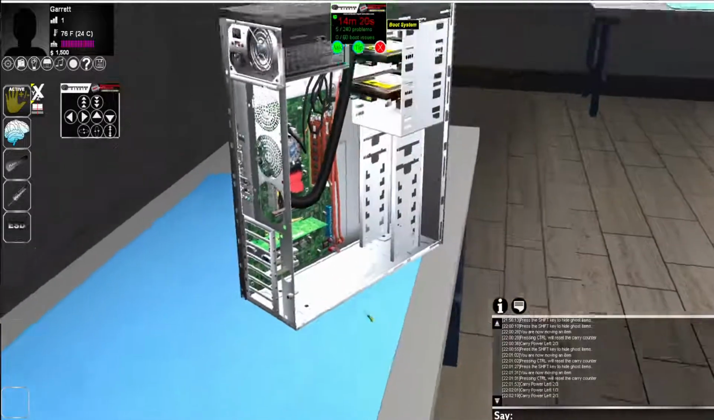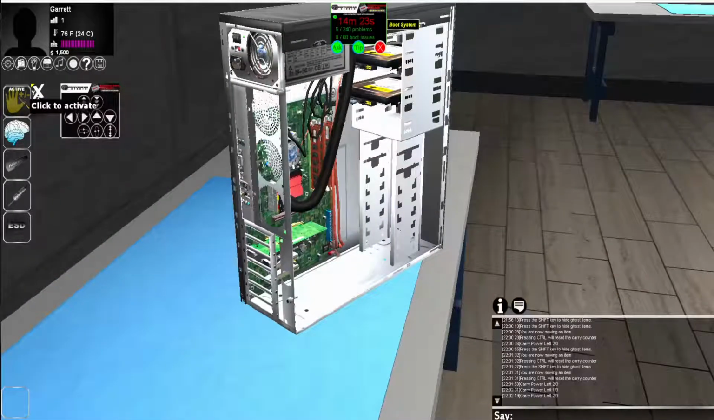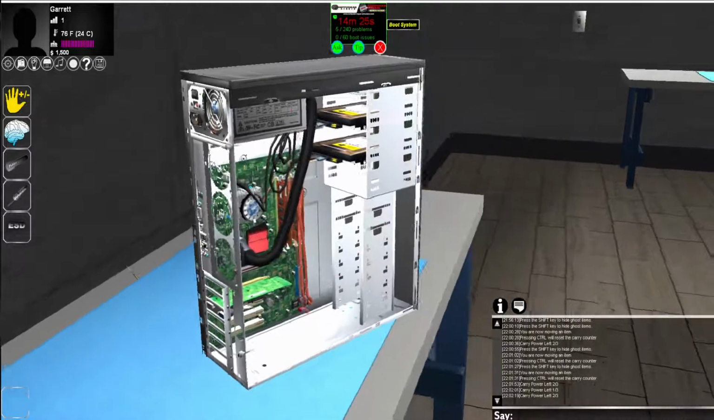When you're done moving your system and you're happy at the location, you can right click the activate button, and now you can continue working.